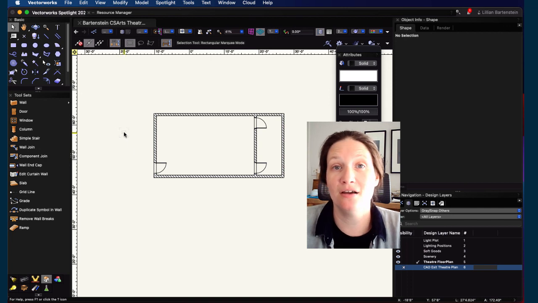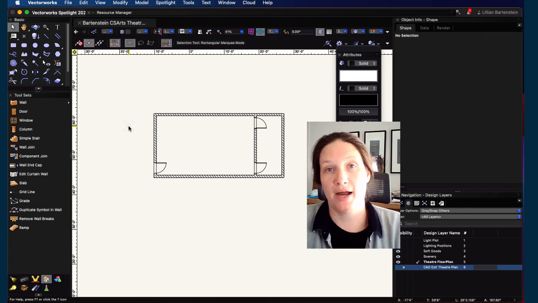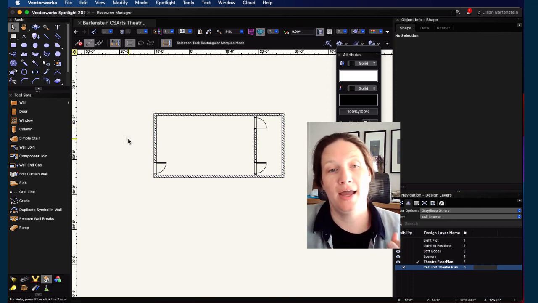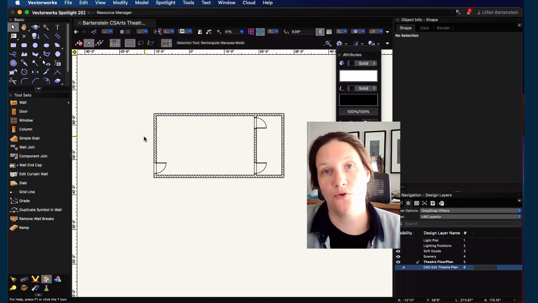So I'm going to stop here, and then I will come back and talk through doing the risers, the seating risers, and the chairs, and then we'll draft a ground plan and a section view for your export.